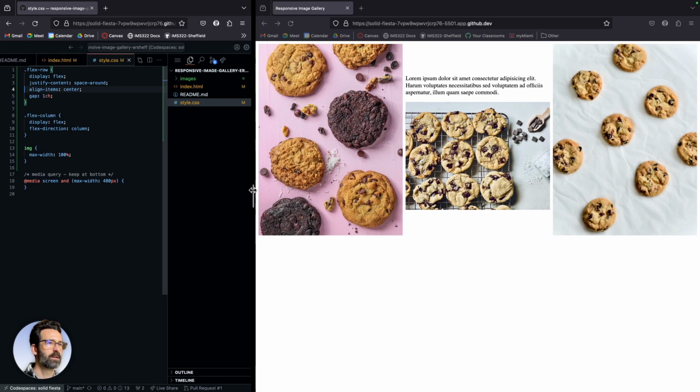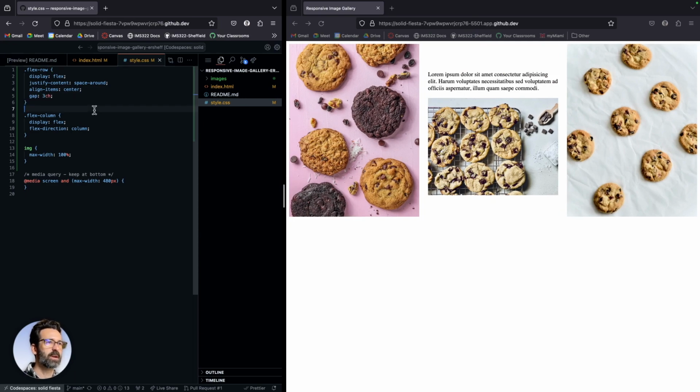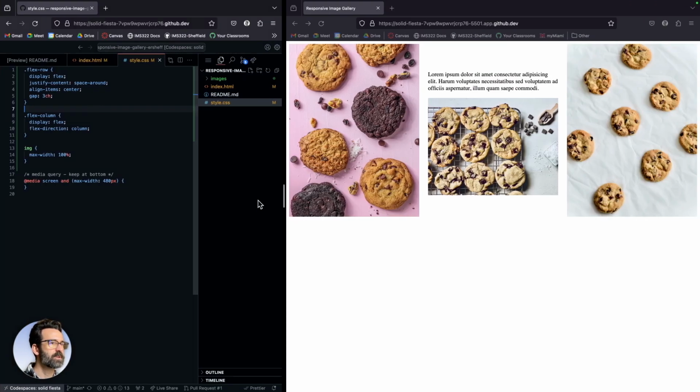Okay. Can make that gap larger. Let's try 3 characters. That's a little bit better. How does that look compared to our wireframe? It looks pretty close. Okay.